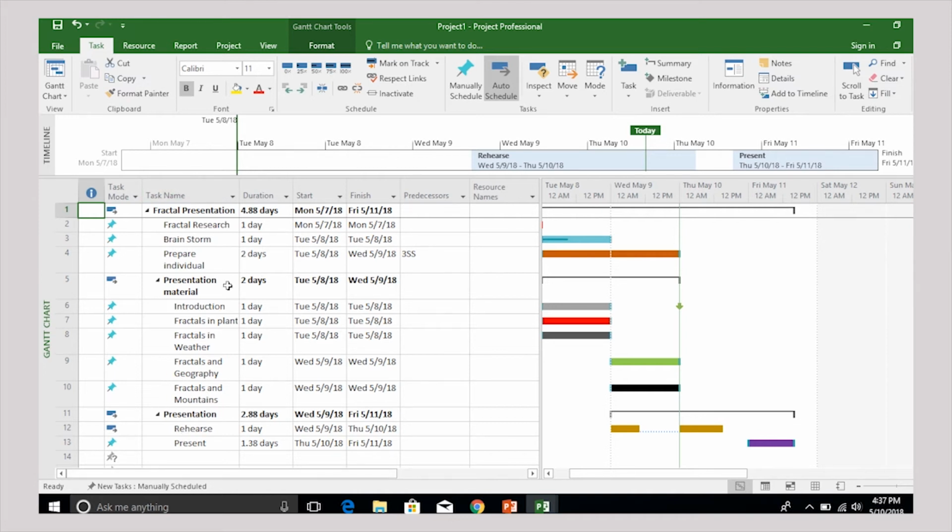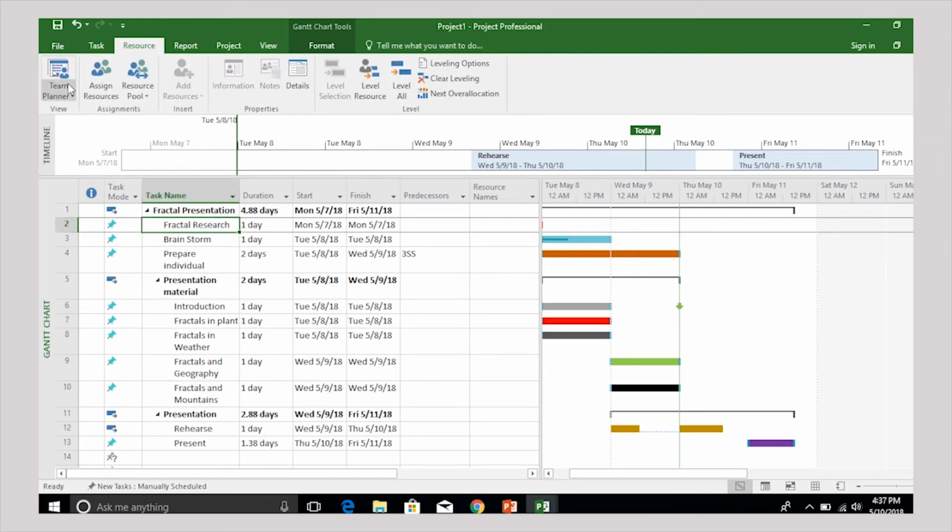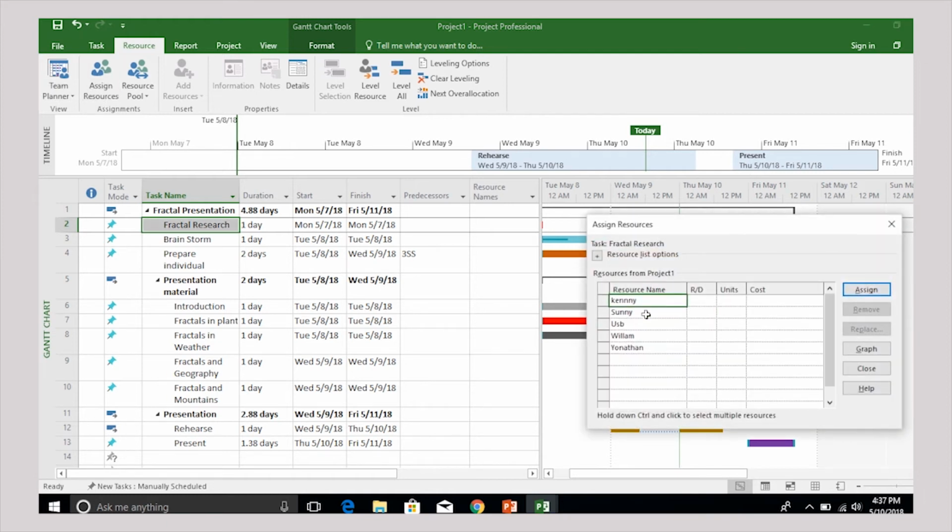and you can actually assign those employees to the tasks they're doing, like to all the projects they're doing. So you can click on resource and click on assign resources, and you can see all the employee names. So you can go factual research, Kenny, brainstorm, William, prepare individual, Sunny, and you can do that for everything.